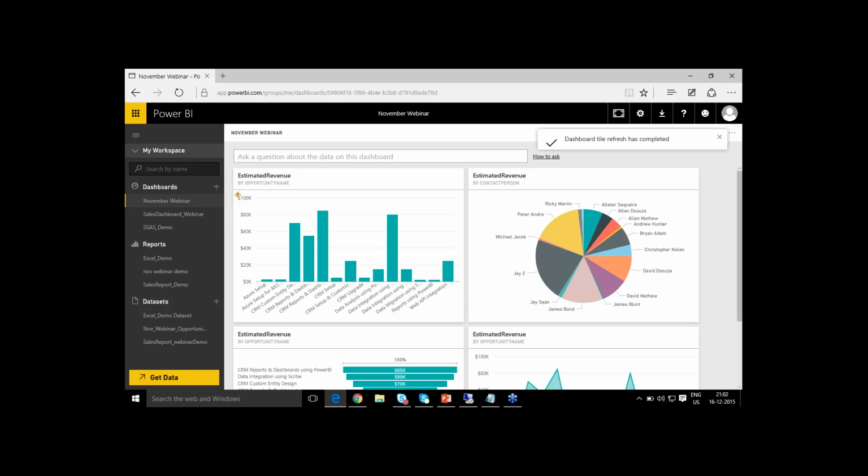Before this, I had to select the dataset related to each tile and refresh them one by one. But now, with this refresh, it will automatically get the data from the dataset from which the tile was pinned to the dashboard, and all the datasets will be refreshed. So we get the complete tiles in my dashboard refreshed with one click itself.